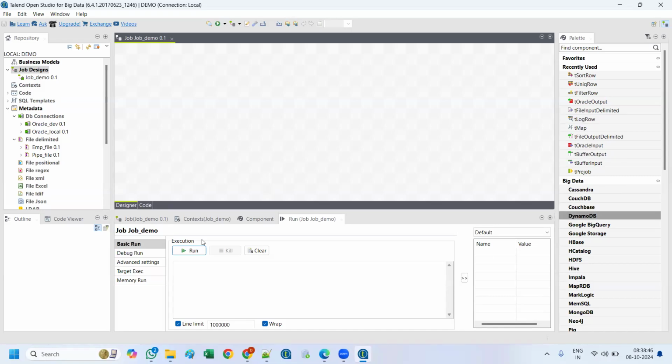From this Talend Designer desktop, if you are writing the certification exam, definitely 2 questions will be asked: describe the desktop. I'm a Talend certified person, so that's why I'm telling you.